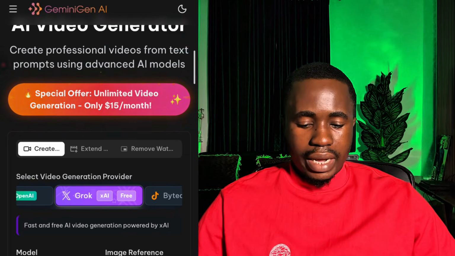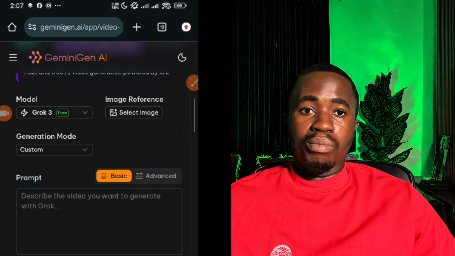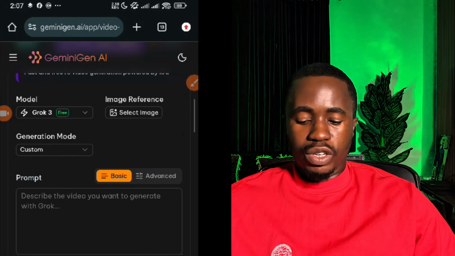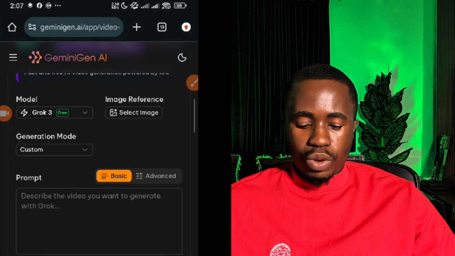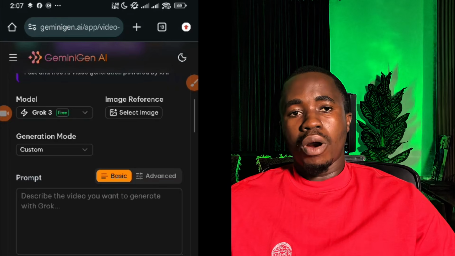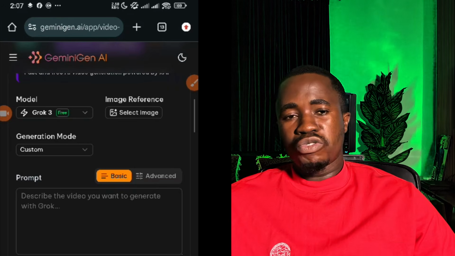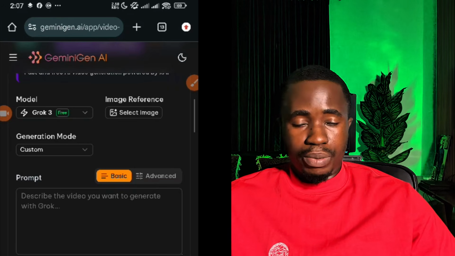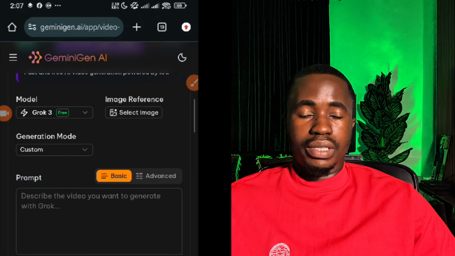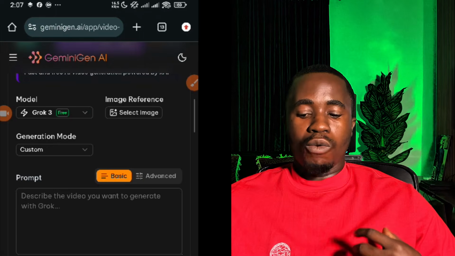Once that is selected, from here, this is where you select the model that you want to use. For this particular model, we are going to use Grok 3, which is free. Then after that, this is where you now enter in your prompt. So let's assume you already have your prompt, or let's say you don't have a prompt for you to use. You just have to go to ChatGPT and get your video prompt for you to use. So I'm going to just go to ChatGPT now and copy the prompt that I want to use.